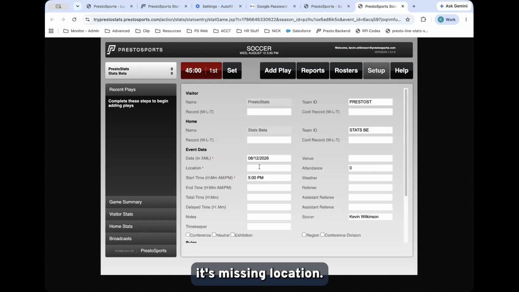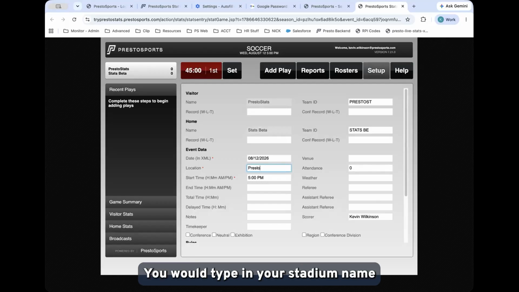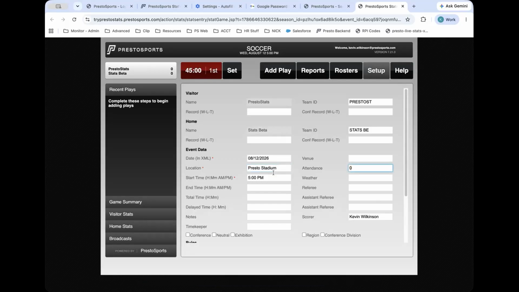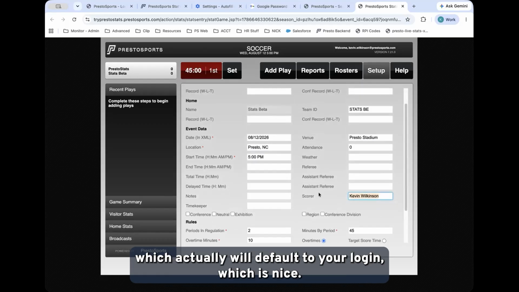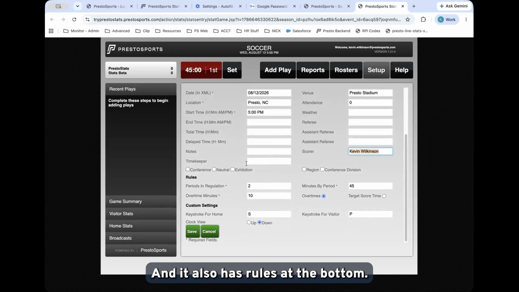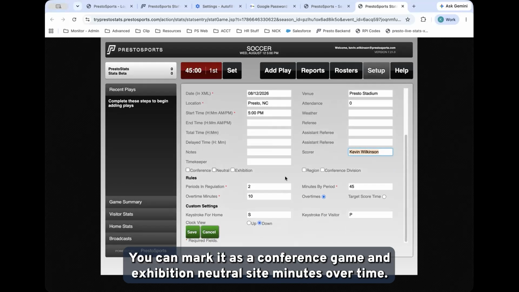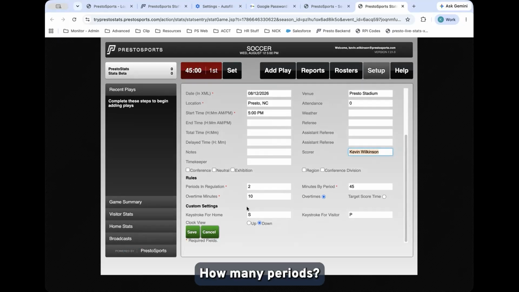It's missing location. You would type in your stadium name. You can put in your weather, your referees, your lines people, your official scorer, which actually will default to your login, which is nice. And it also has rules at the bottom. You can mark it as a conference game, an exhibition, neutral site, minutes, overtime, how many periods.